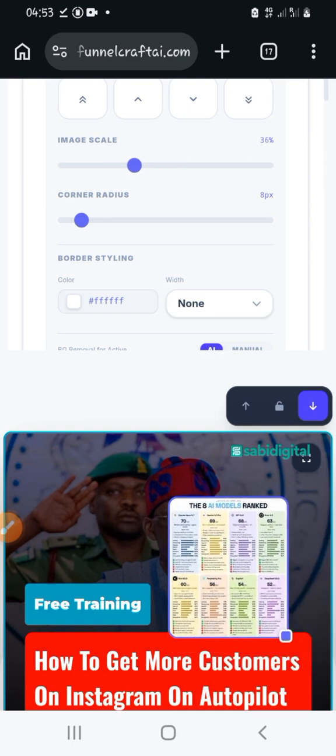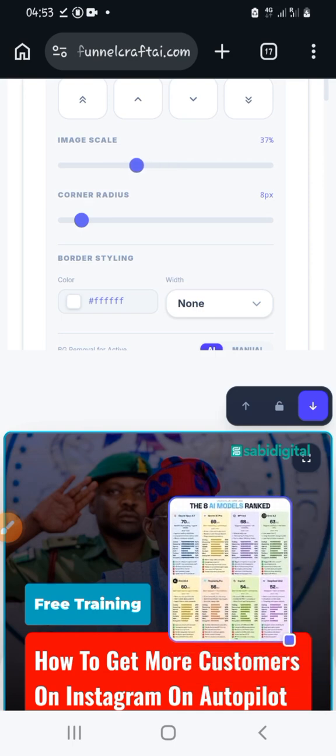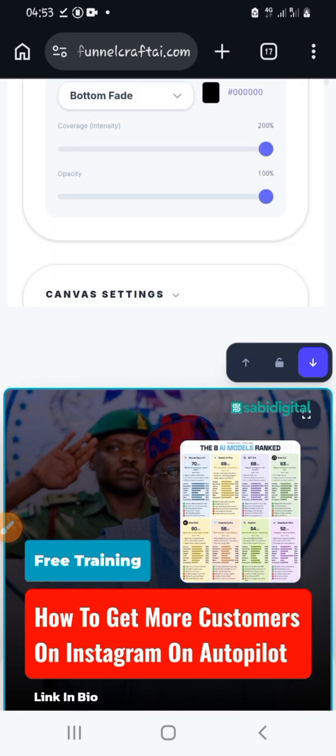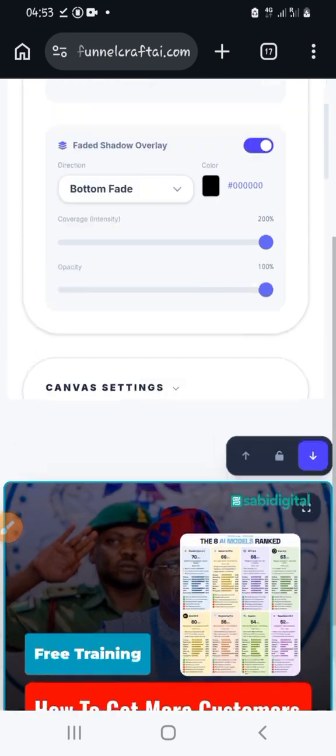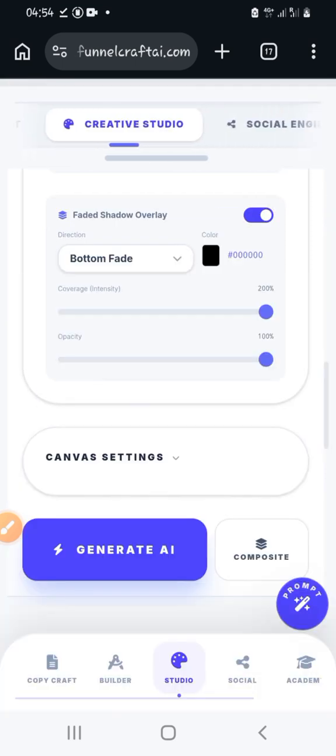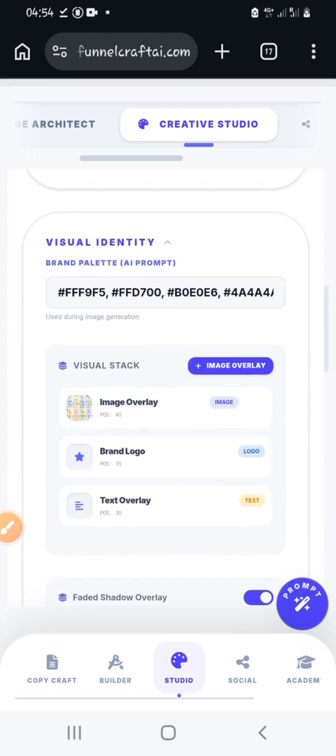So you can add an overlay. Let's say you have an overlay, you can add it. So that's for that. I believe this was pretty explanatory enough for you. Let me take it back. So now that is for that.